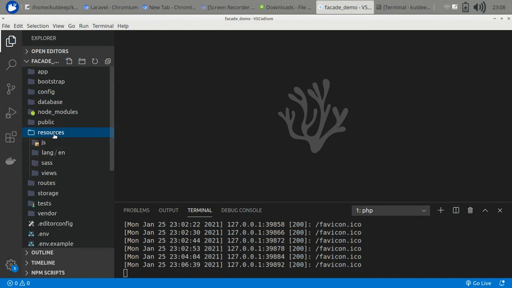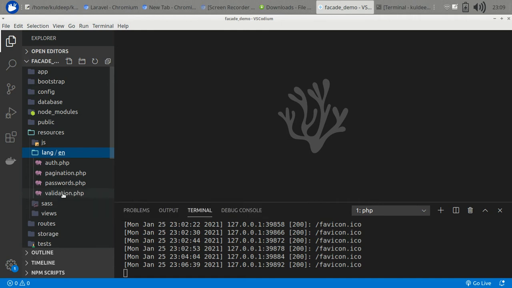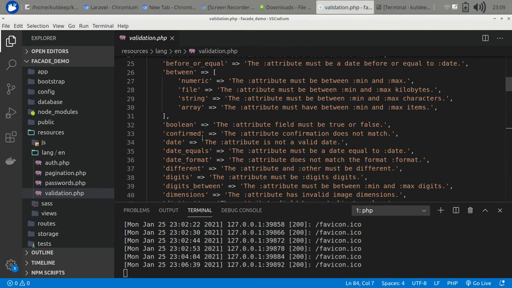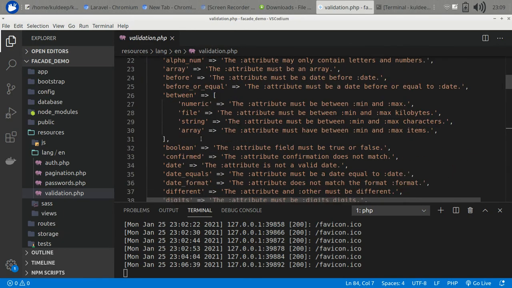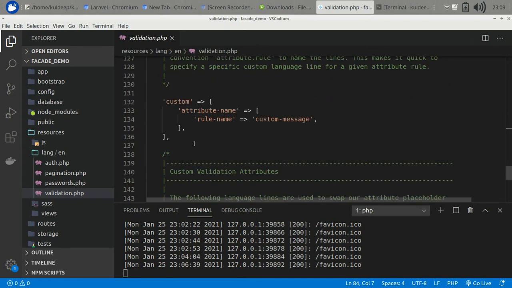related translation in the resources lang folder. Under this folder you may have multiple language folders. By default there is an en folder, and it has several files, each file related to the translation for some inbuilt operations. Like if we see validation.php, it contains several different messages for each type of validation. Here you can define your custom messages also.